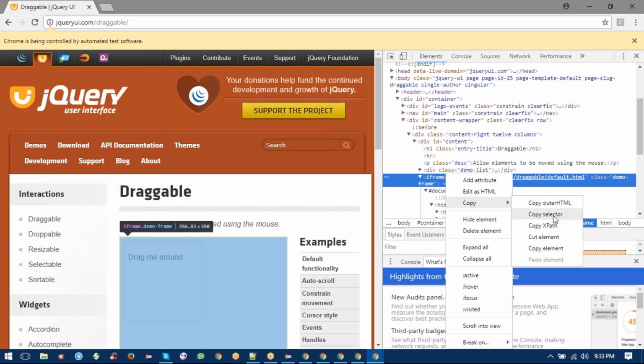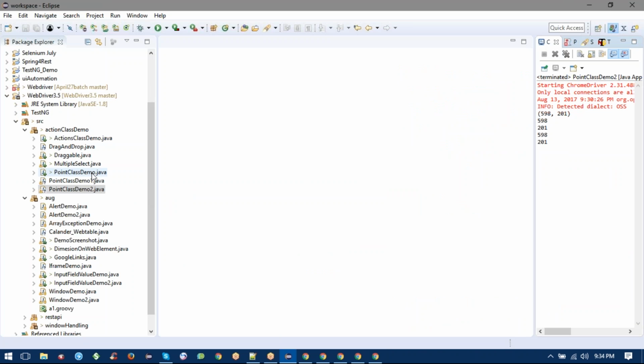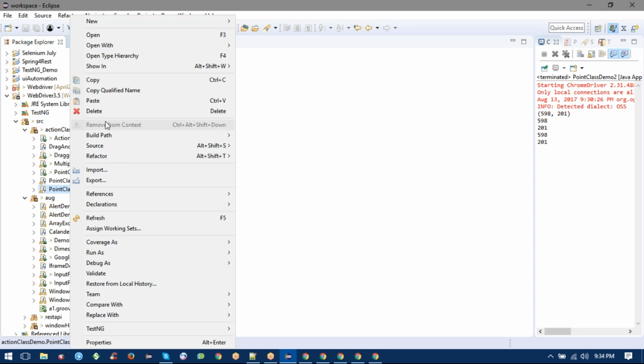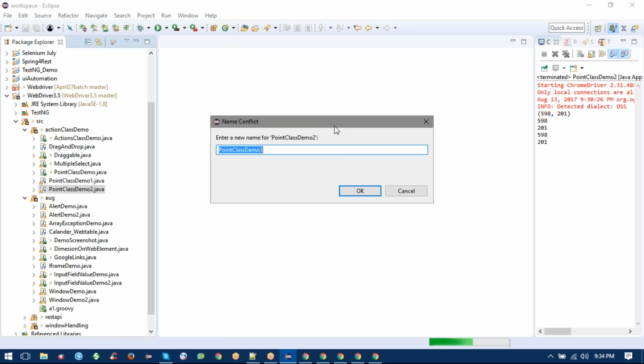One is via ID, one is via name, third is indexing, and fourth is via web element. I'm just taking one example, the CSS selector. Fine. There's also an example of frame I have taken, but I will use a separate one. Right click, copy, right click, paste. I'm giving here frame demo.